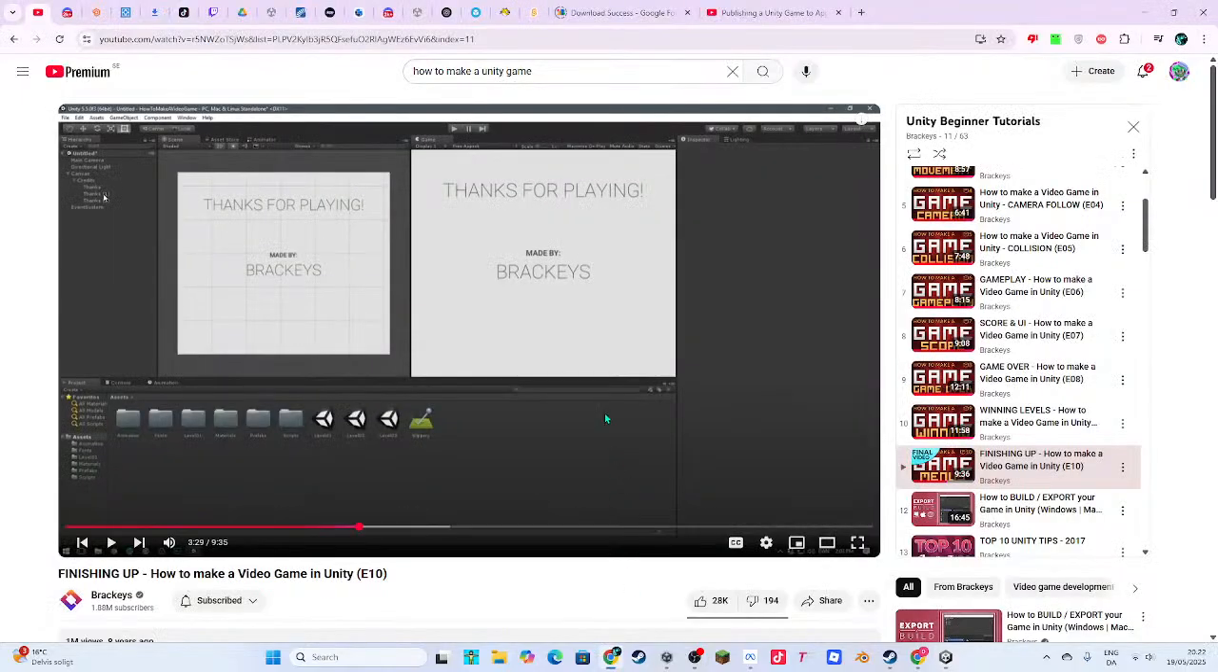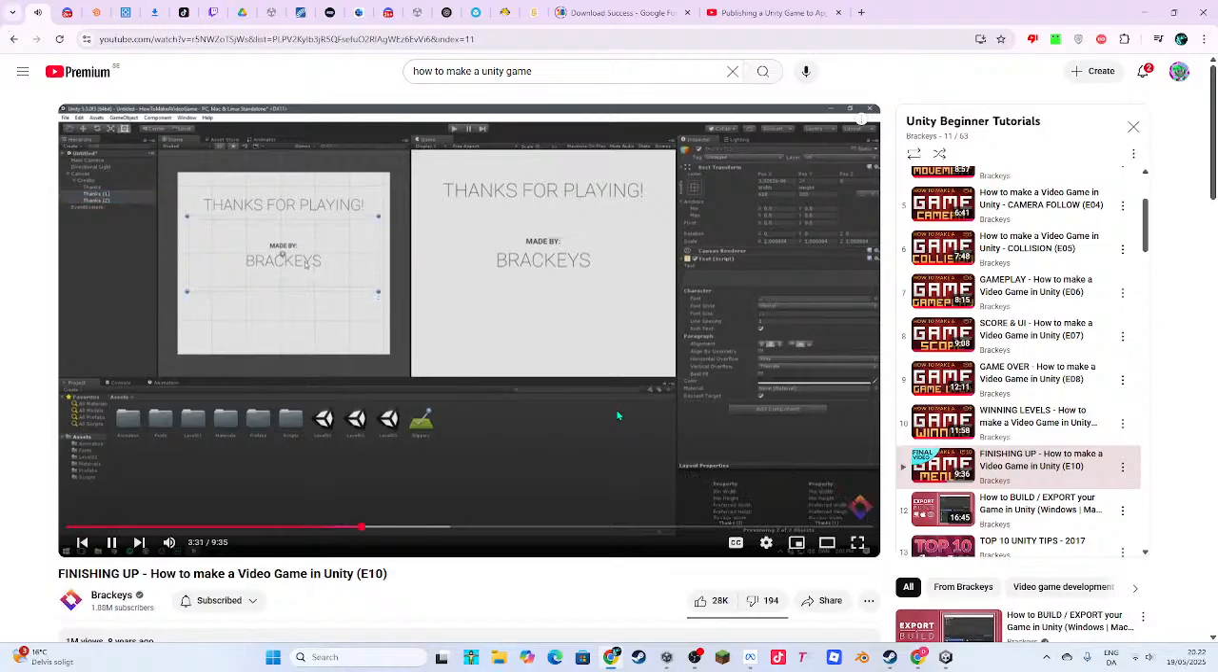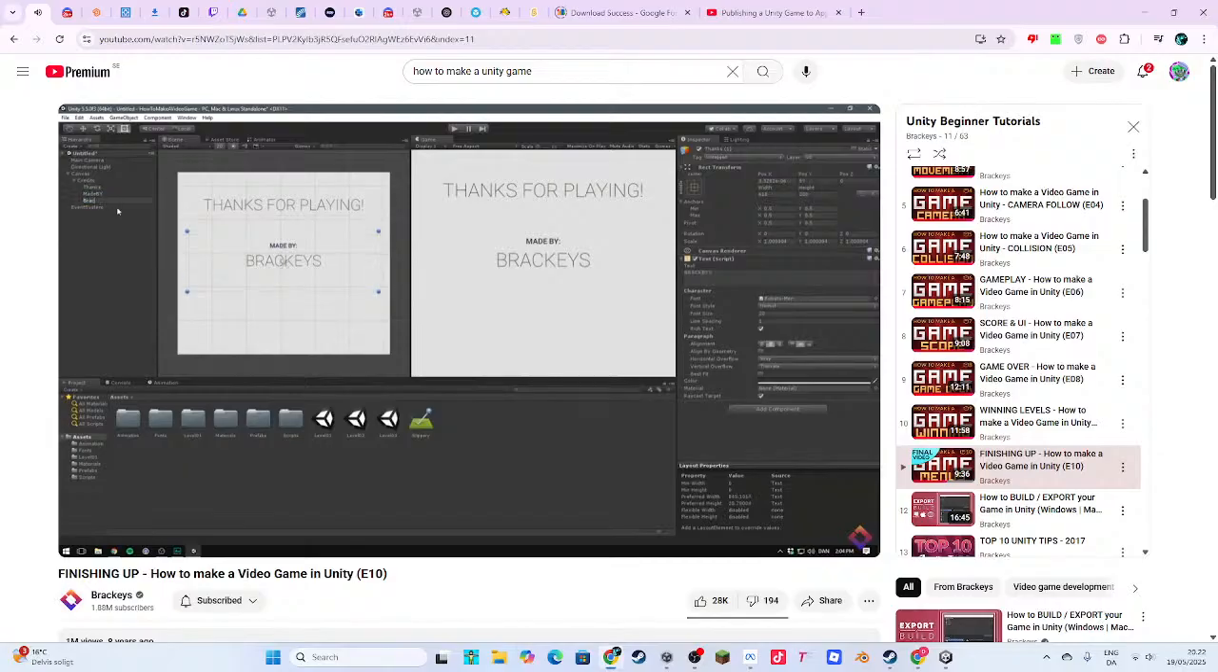Yeah, that's fine, that's cool. Let's also take these two text elements and move them up a bit. And let's rename the first one to Made by and the second one to Brackeys.